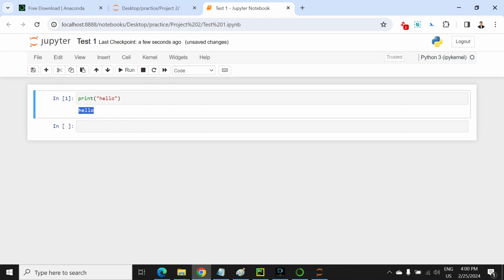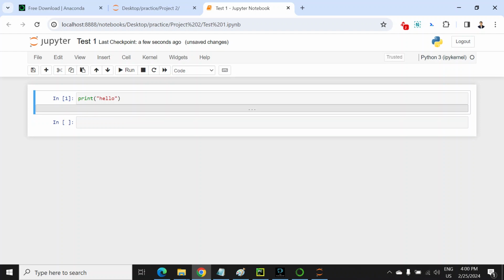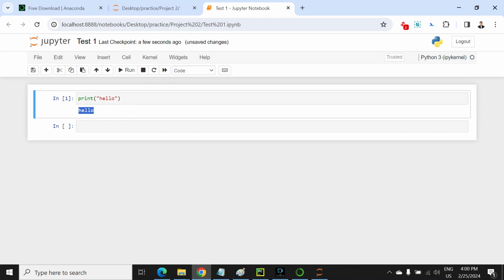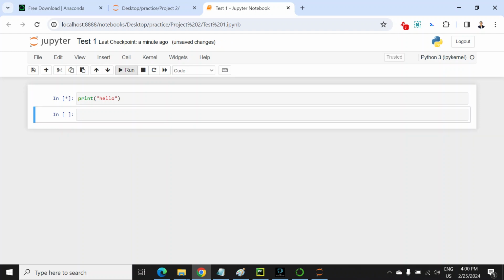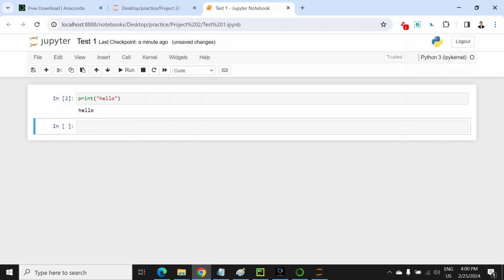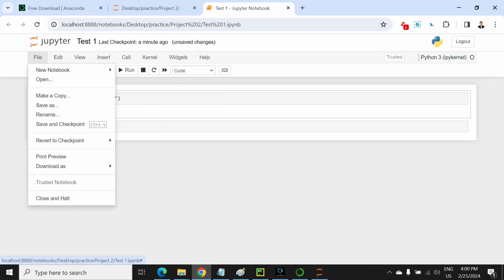This we call a cell, and you can hide your cell by double clicking here. This is the output, this is the input, and this is the first time you ran it. If you click on this one more time, it will show you this is the second run. So this is how it works. By default it uses code. If you want to use heading, you can use heading here. Before we go to this option, I want to explain from the beginning.